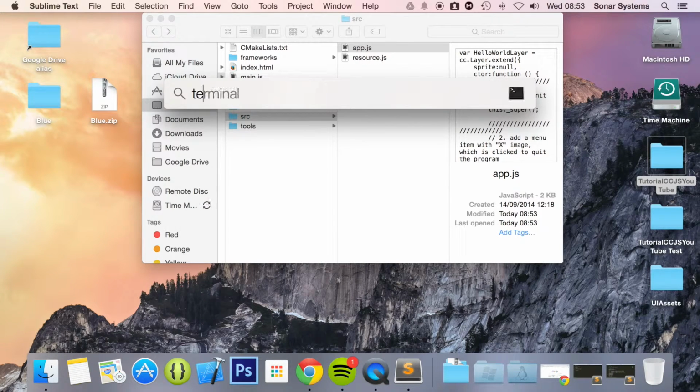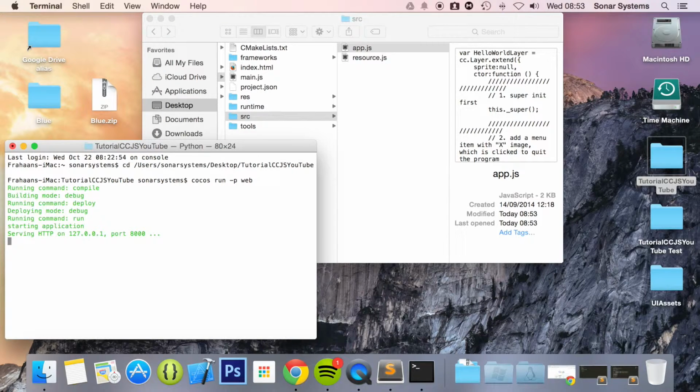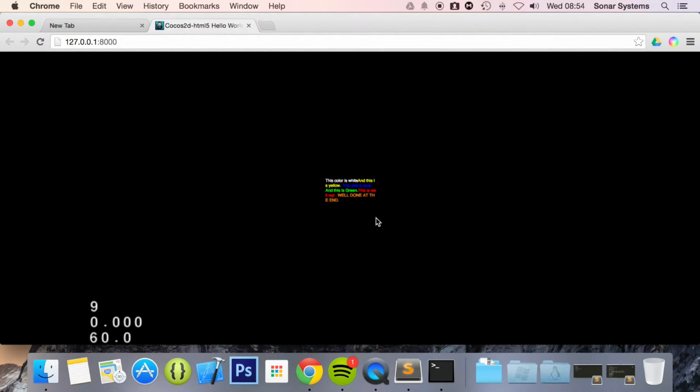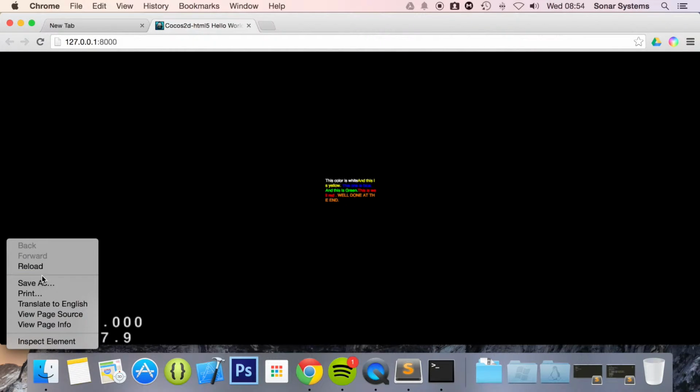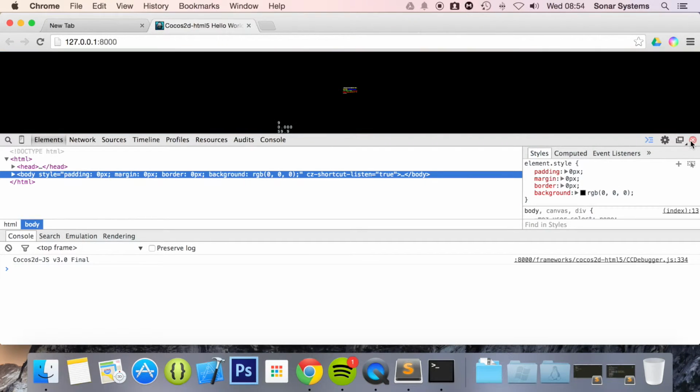Now let's open up terminal, cd to our project directory, run the Cocos command. Yep. Let's go. Okay, yeah, we have it working and it looks great. Let's just check the console just in case there's any errors, but there shouldn't be. Yep, it looks all good.